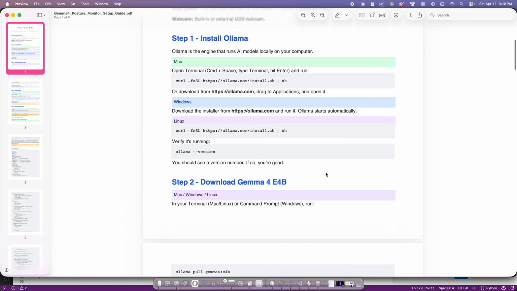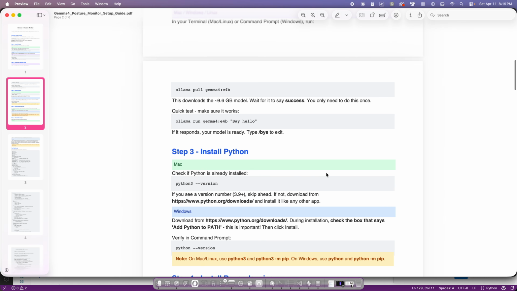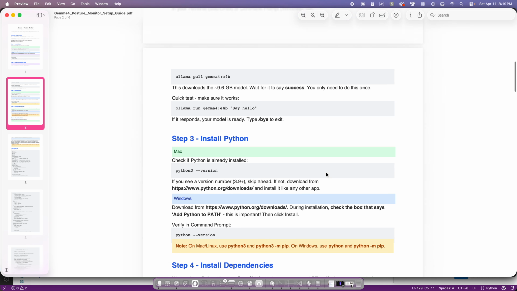No coding experience needed. And to make this even easier, I've put every single step, every command, everything you need into a PDF that you can download from my description. So you can just follow along, copy paste the commands, and you will be up and running. And later in the video, I will also give you more ideas on how I'm using local AI to build privacy and cost-focused features that I would never try with ChatGPT or Claude. So let's get started.